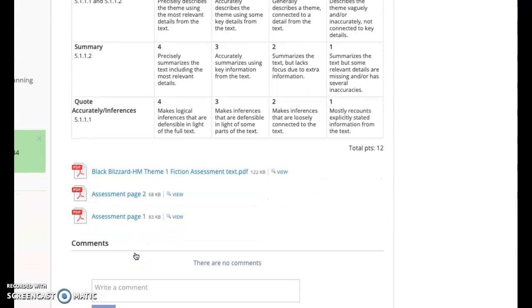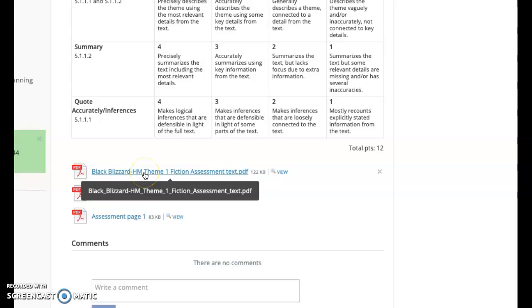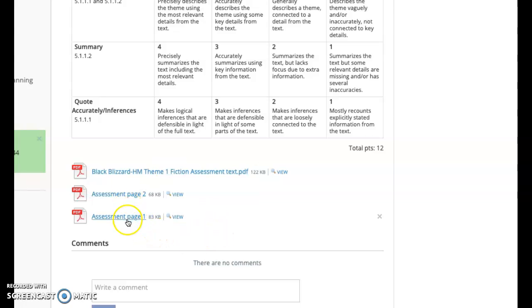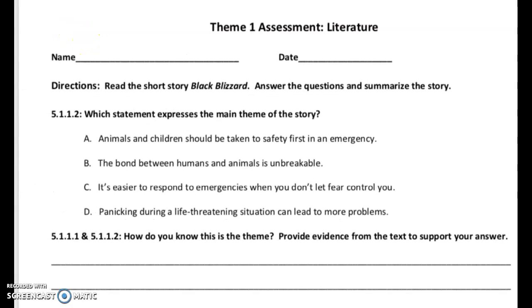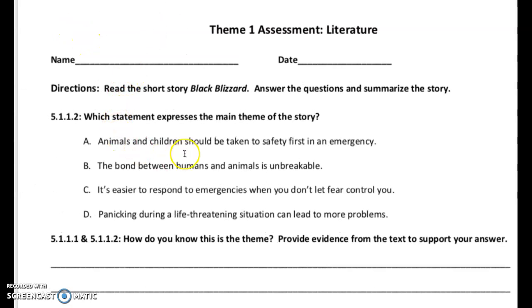Below here, you are going to see the 3 pages that you will need to complete this assessment. Black Blizzard, this is the actual text itself. So you will read through Black Blizzard, but then you're going to start with the first page of the assessment. And the first page of the assessment is asking you to choose from A, B, C, or D, which one is the main theme of the story.